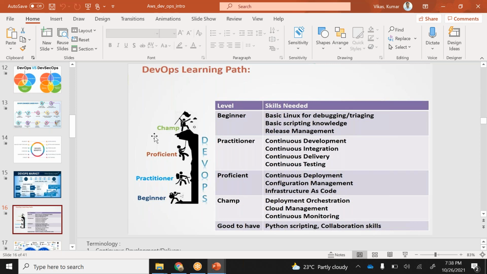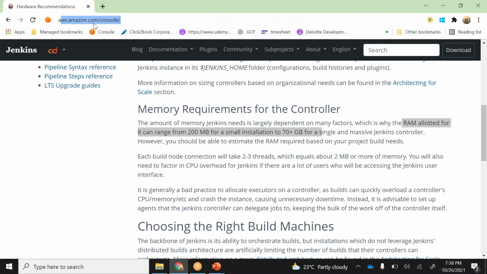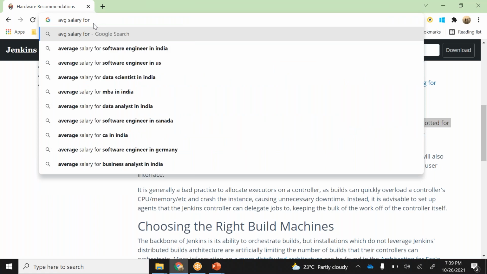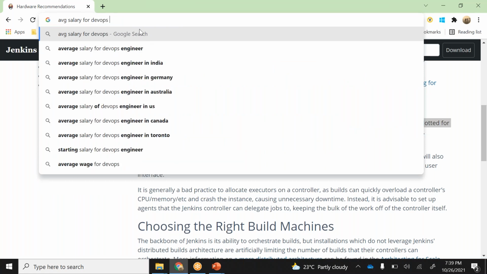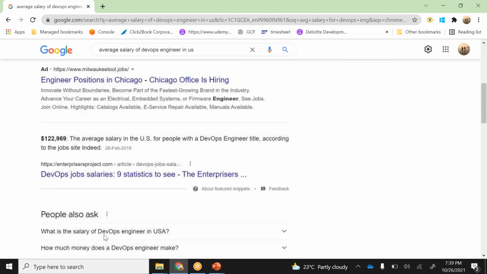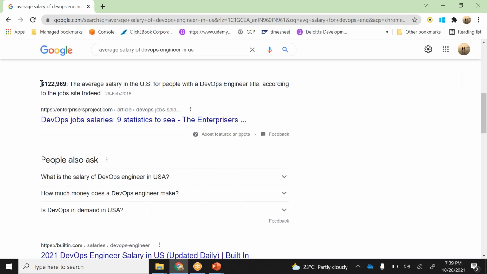Okay, so if some company says that I'm going to pay you a good salary, I was just reading that in the US, it is like 170K dollars per year. Sorry, let me see if the numbers are correct. Average salary for DevOps engineer. Let me just go for US. So it is like some 123K. Okay, so this is a good amount which you can think of.